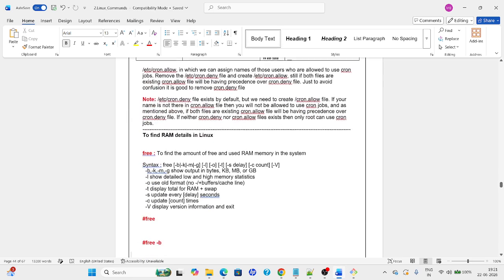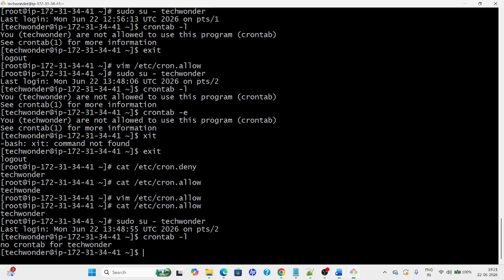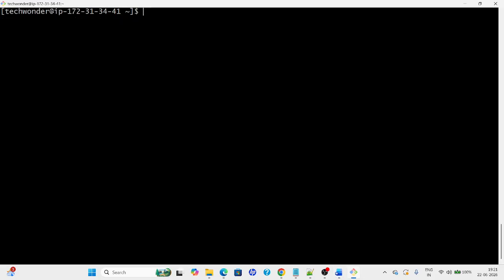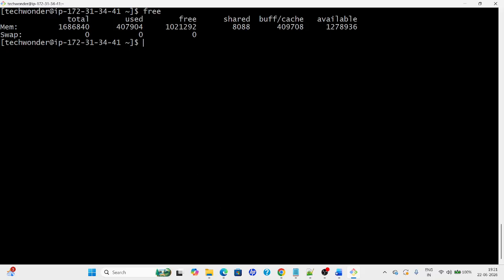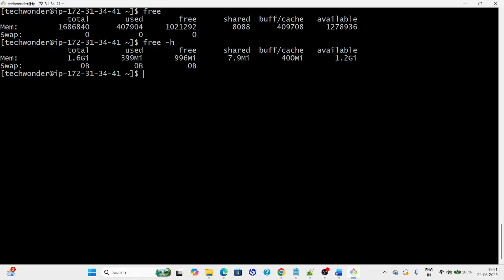Next is RAM details. So to find the RAM details in Linux, we are going to use a command called free. Free is a command to check the details about RAM: total, used, free, shared, cache, available. These are the details which we can see with the free command. free -h I will use for human readable.